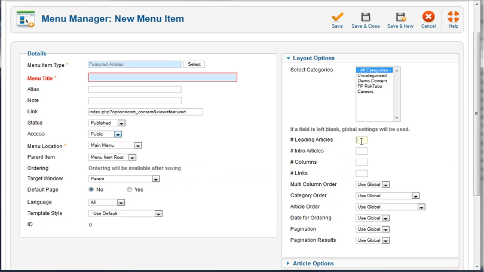So we can say we want 1 leading article, we want 3 intro articles in 3 different columns below the leading article, and below that we want 7 links to additional articles that are in fact featured. So in this instance, if we're saying all categories, and we know we've got a total of, let's say, 20 articles that are featured throughout our website, spread among 5 different categories, or all these 4 different categories you're looking at here.